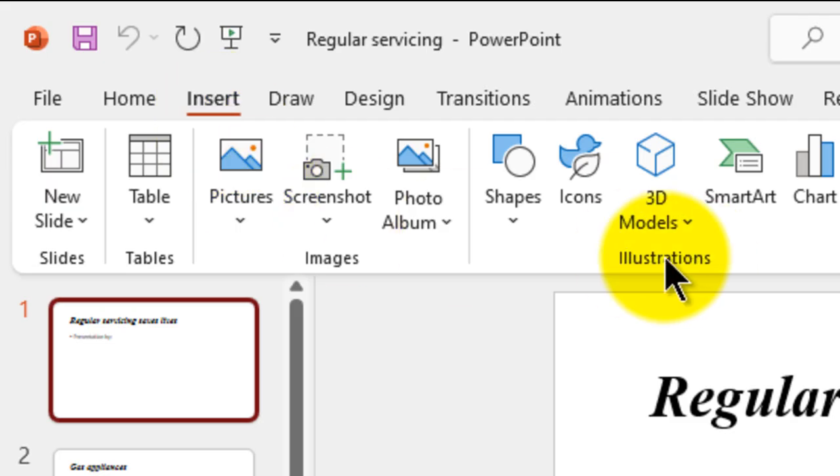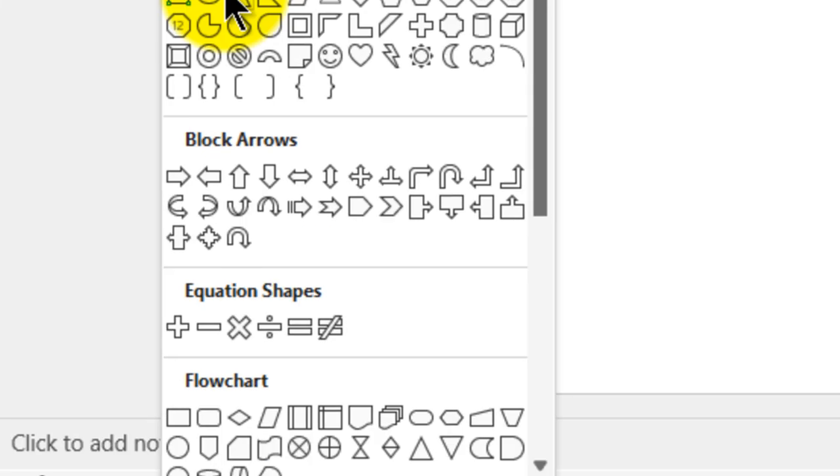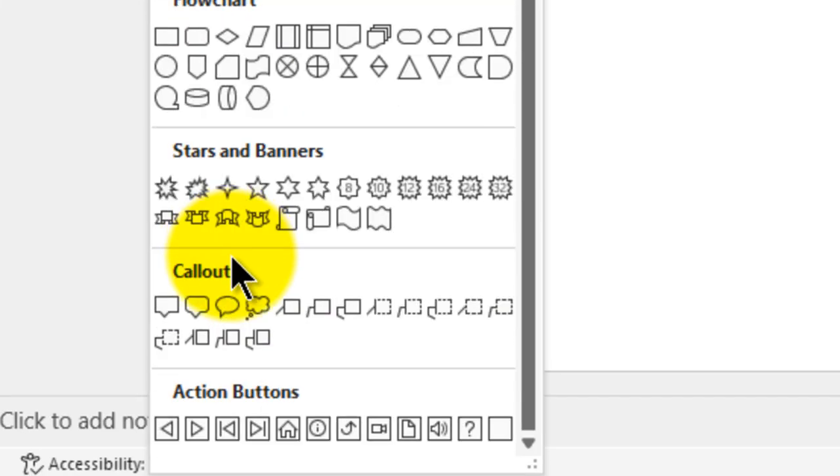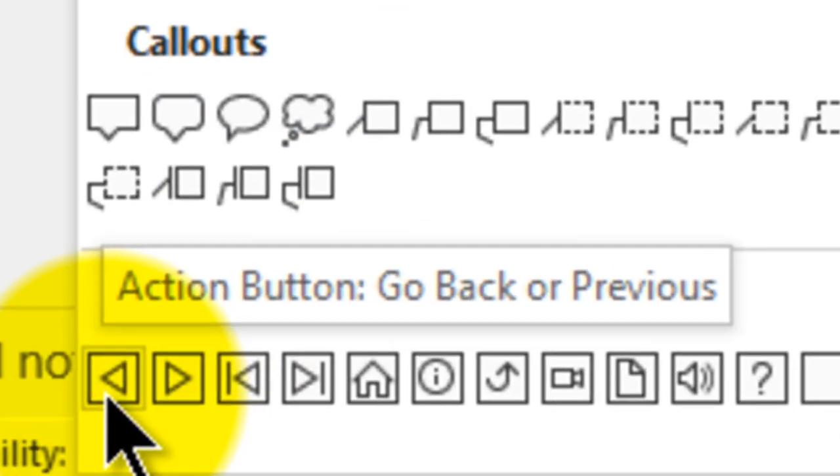Step number 2, go to Illustrations. Step number 3, click Shapes. Step number 4, go to the last option, which is called action buttons. Now put the mouse cursor over the first one here. It's called go back or previous. We use this to go to the previous slide.